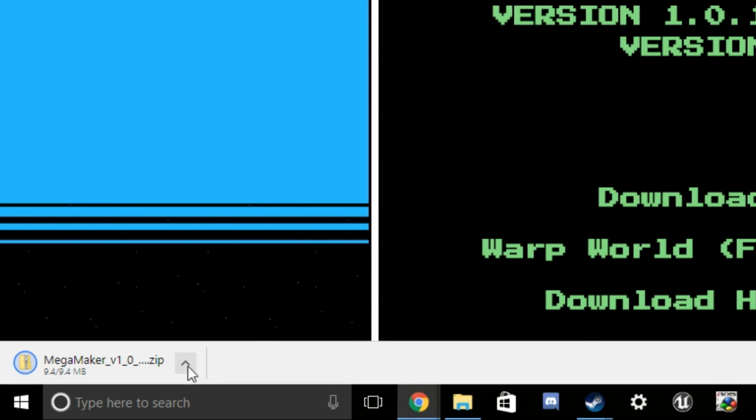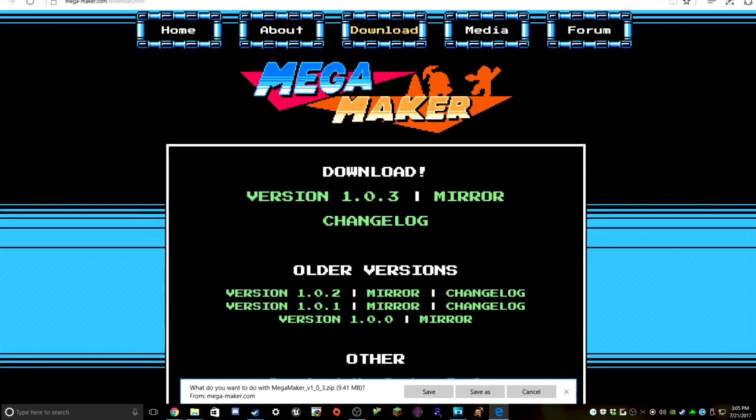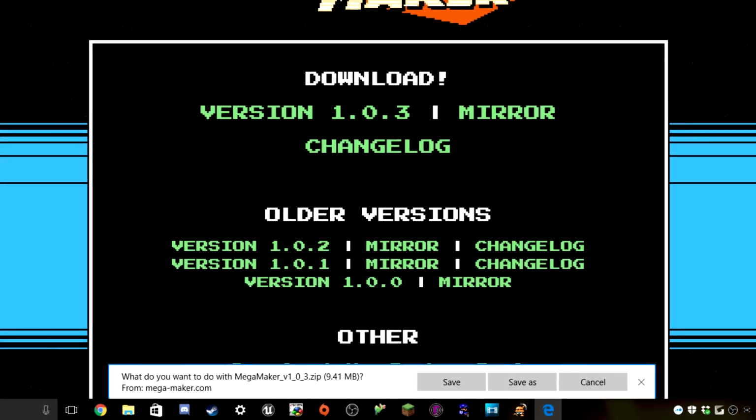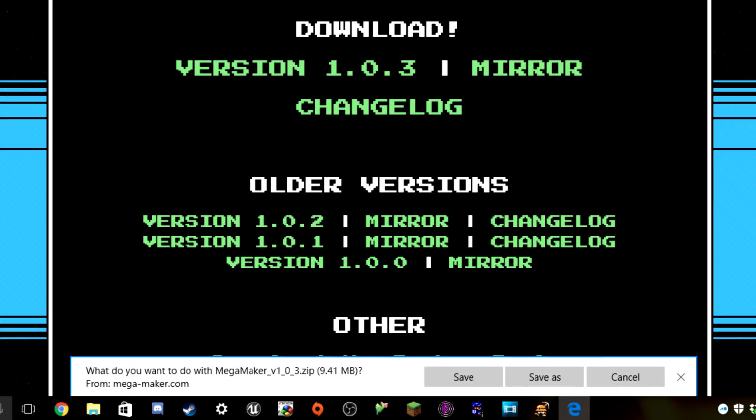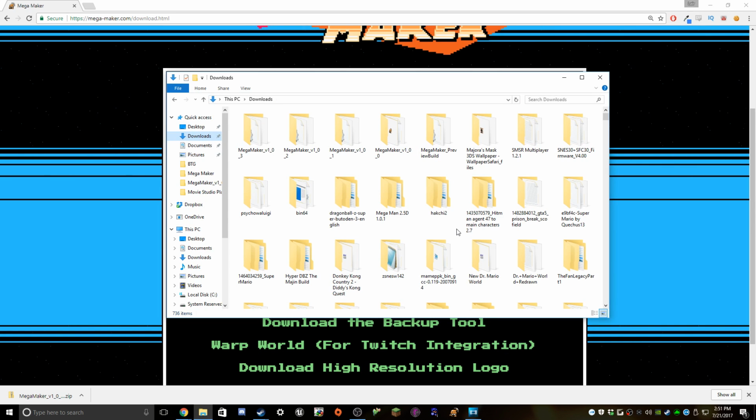If you're not using Chrome, you might not see it like this. You might have a window that pops up and says, what would you like to do with this file? Save it or open it? And you just need to hit save there and know where your downloaded files go. Now, for most people, downloaded files go into a downloads folder.